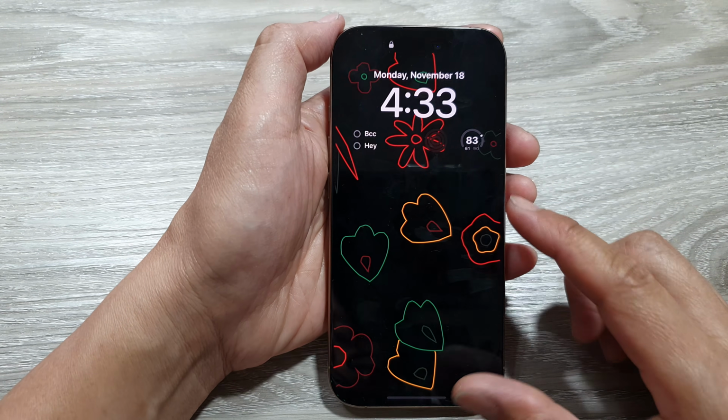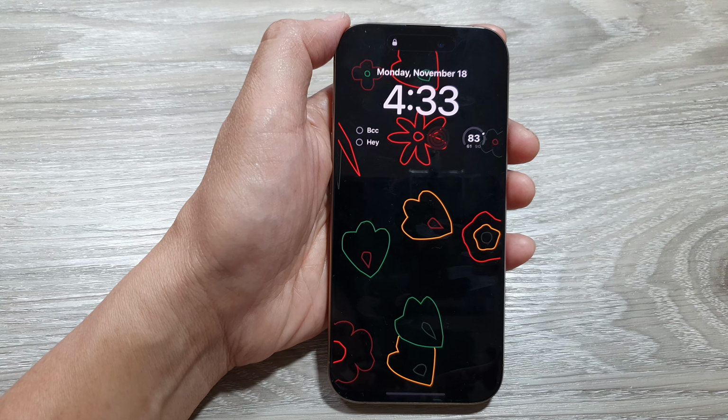And that is how you can delete a wallpaper on the iPhone 16 series.